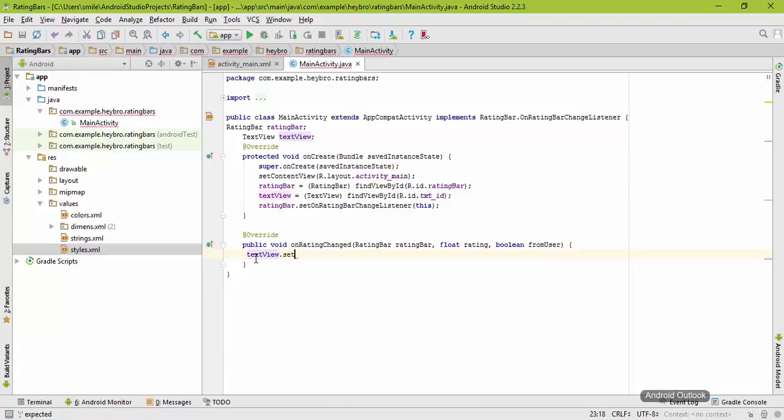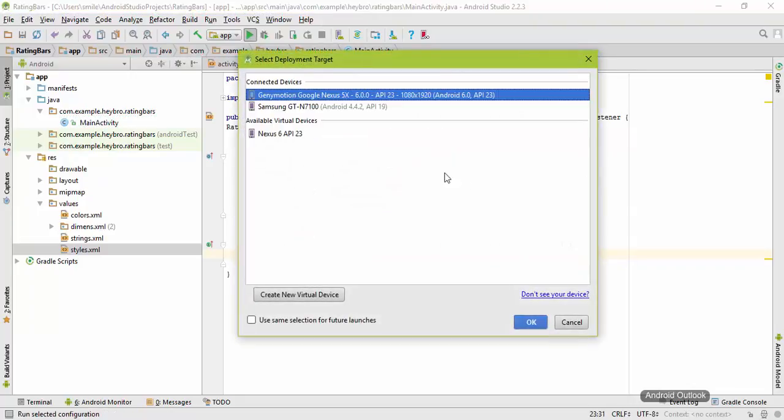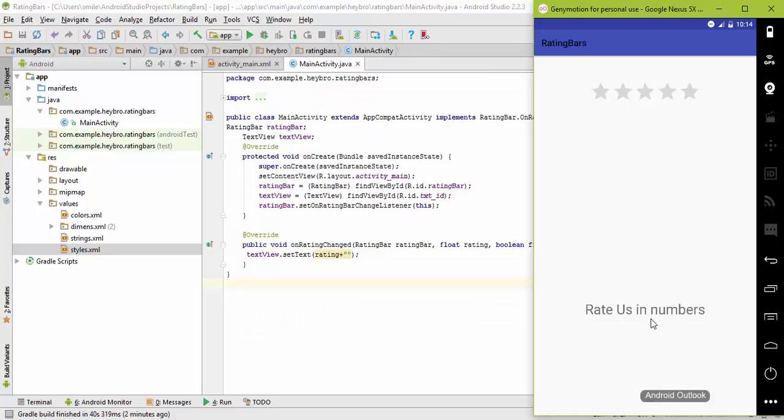And now let's just print the feedback inside this text view. So it is going to be set text and rating, like this, and now let's just hit run and choose your emulator and hit OK. And here is our application.